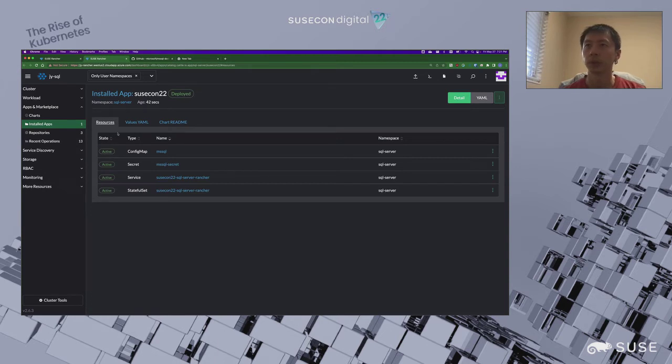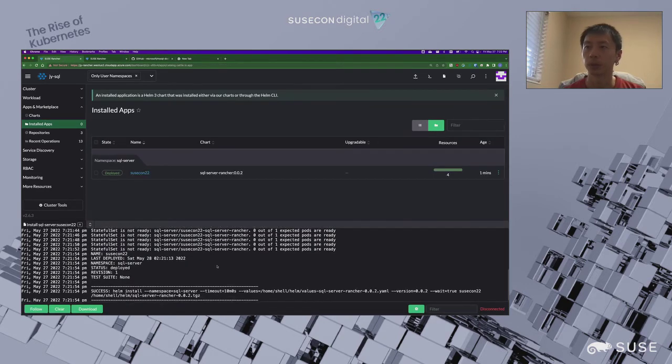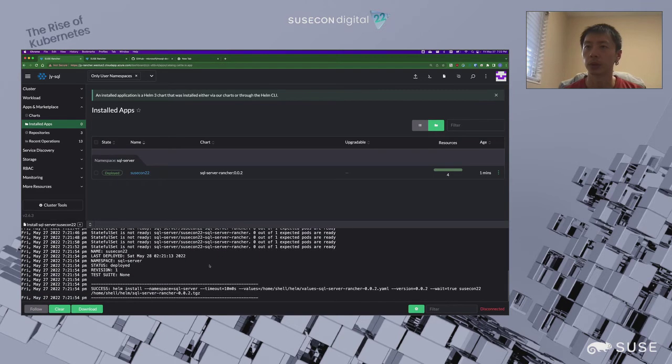Okay, so it looks like it's deployed, and we can see the components that it's created. A config map to configure SQL Server, a secret to store that password, along with a service so we can connect to it, and then the actual stateful set where SQL Server is deployed. Let's go back over to the deployment. Okay, so we see the deployment has finished here. So now we should be able to connect to it.